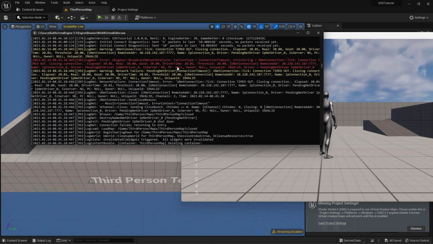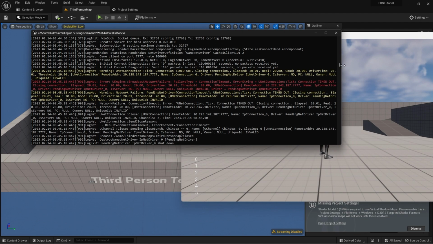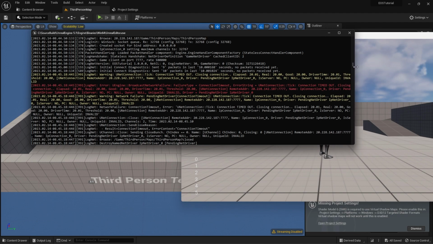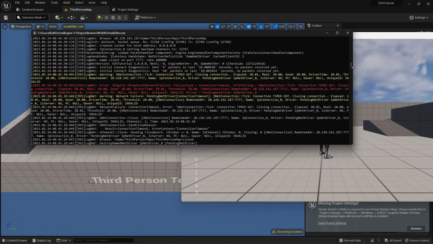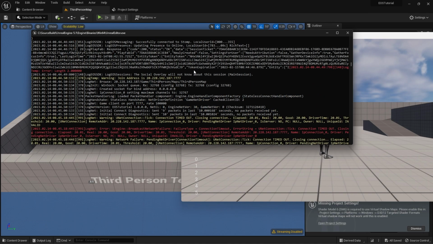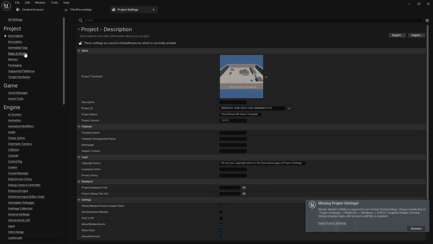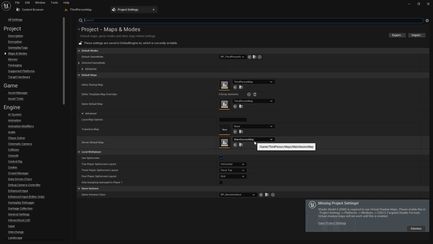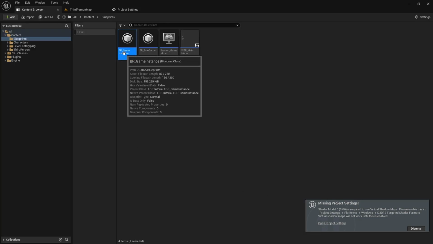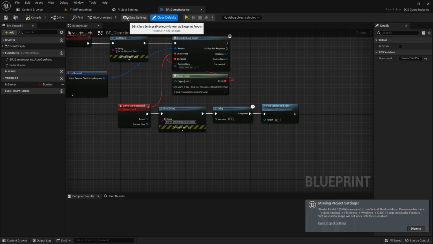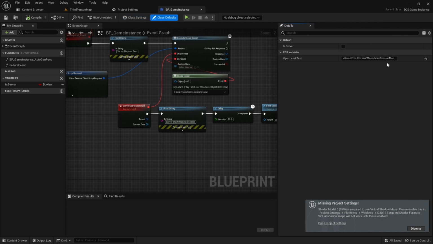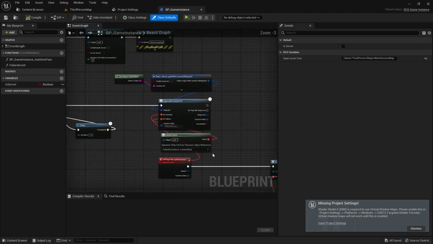but due to some reason the connection timed out. This is the remote URL, no packets received, and it's even not getting the correct map. Let's check the browse setting, maps and nodes. So the main session map is set correctly here. Then let's check the class defaults, main session map, that is also correct here.